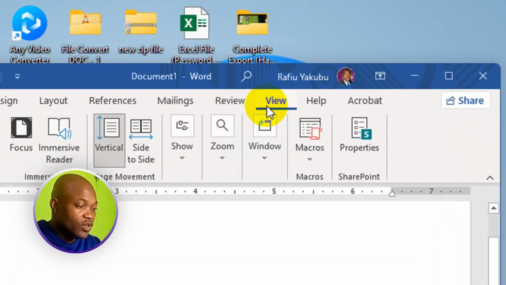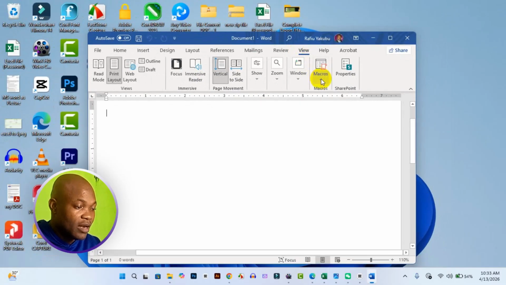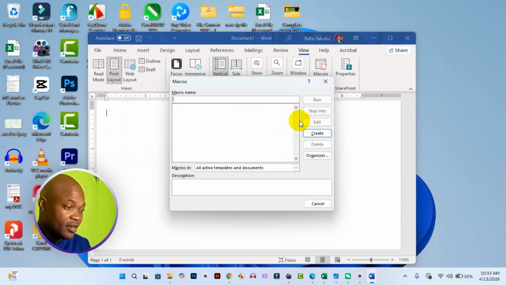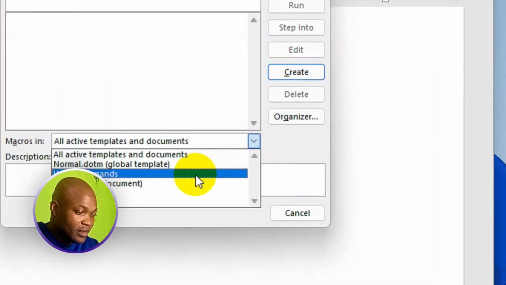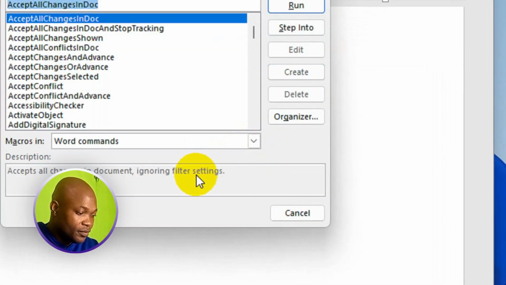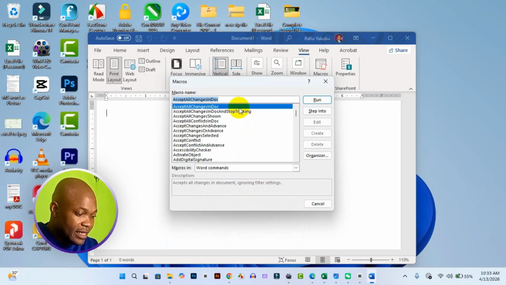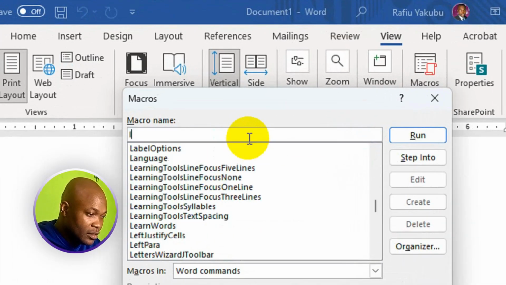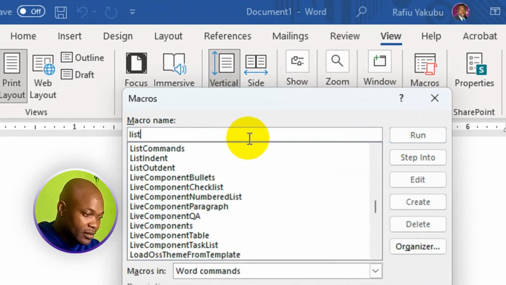Under the View, the next thing you want to do right here is to go ahead and navigate to Macros. Then go ahead and click on View Macros. Then from the Macros box right here, go ahead and click on here. Then make sure you click on Word Commands, just like so. The next thing you want to do right here is to come to the search right here and type in list commands. Go ahead and select ListCommands.